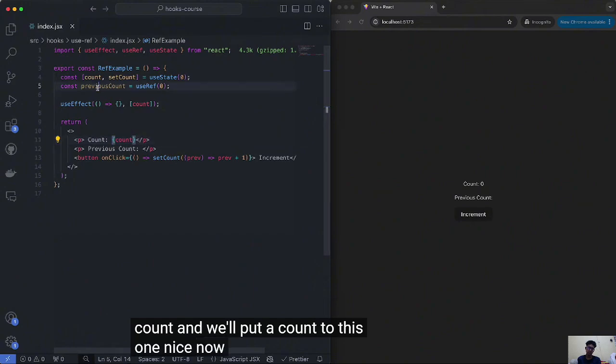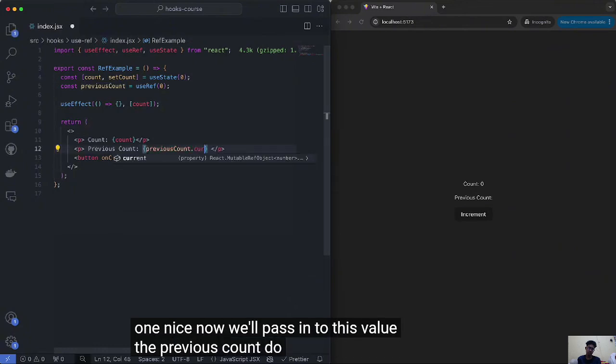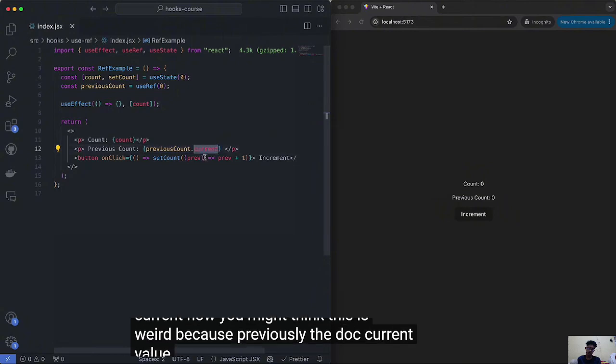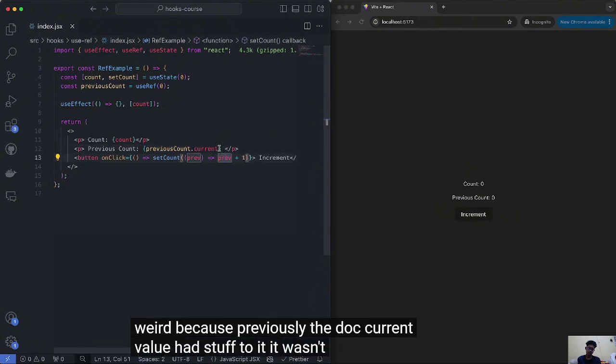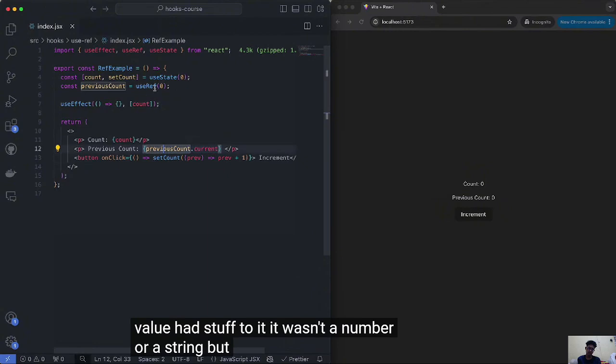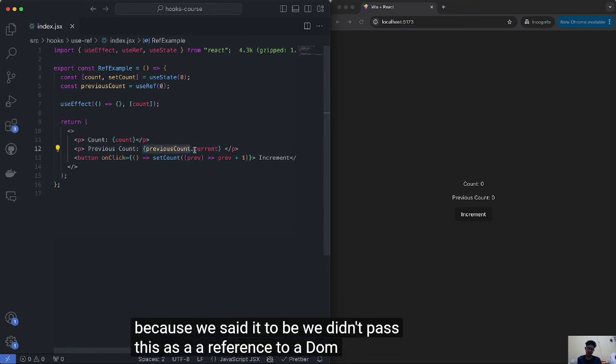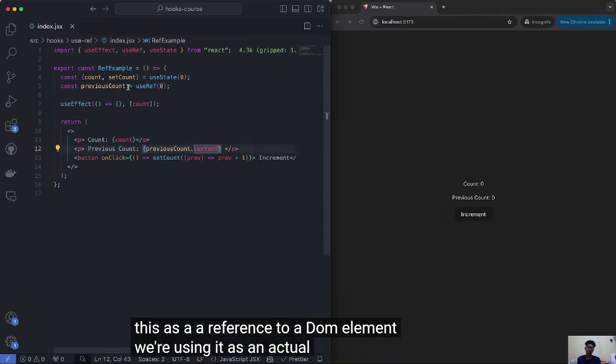Nice. Now, we'll pass in to this value the previousCount.current. Now, you might think this is weird because previously the .current value had stuff to it. It wasn't a number or a string, but now it is a number because we set it to be. We didn't pass this as a reference to a DOM element. We're using it as an actual variable.